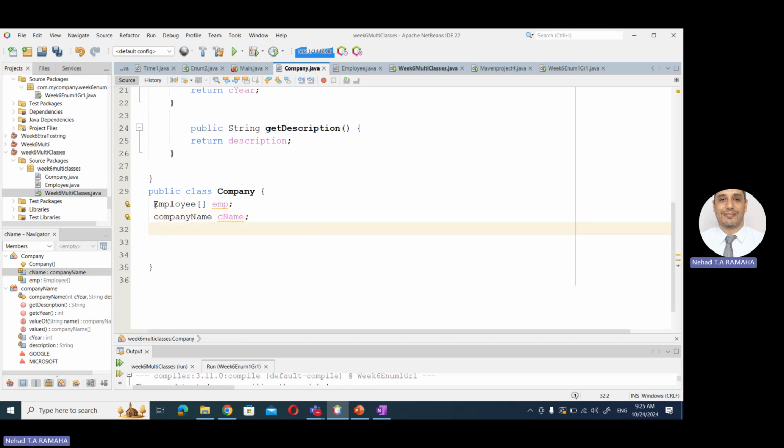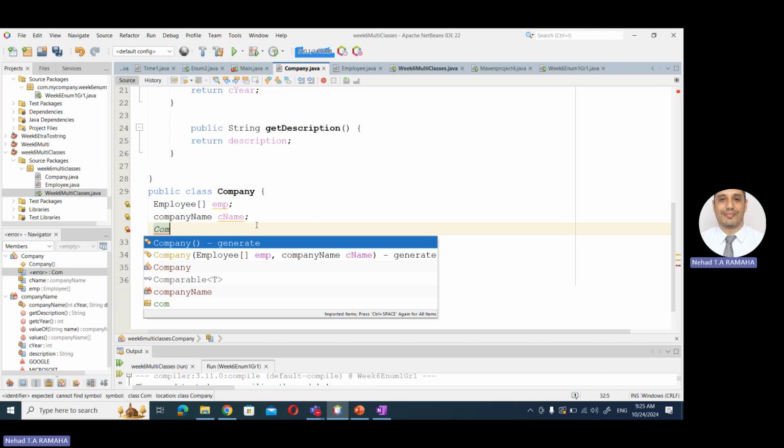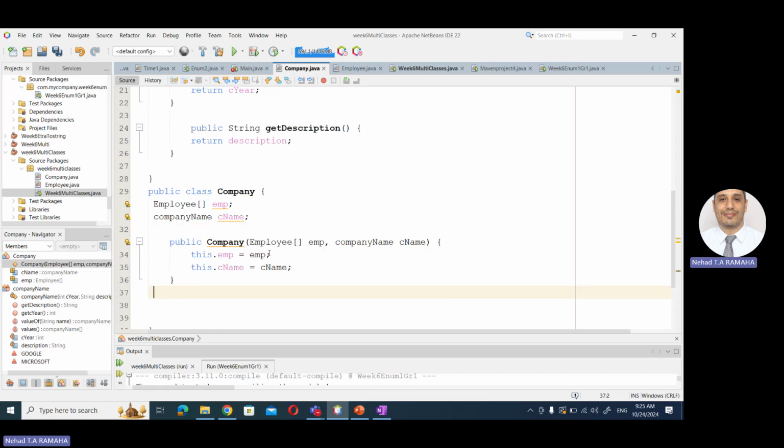Okay, now I want to take these values from outside. How to take a value from outside to your class? We use a constructor, yes? So I will create a constructor for the company. What's the constructor doing? It takes the array of employees from outside to this array of employees for the company. And it takes the company name from outside to the variable company name.